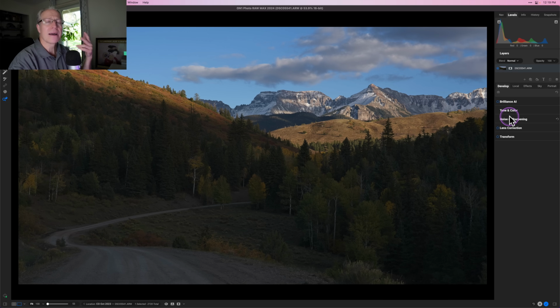Brilliance AI, tone and color, noise and sharpening, lens correction, and transform. All vitally important. I think a lot of people are going to come in and click Brilliance AI and just get started. And while I understand the desire to do that, I actually typically will start at the bottom and work my way up, which is what I'm going to do in this video.